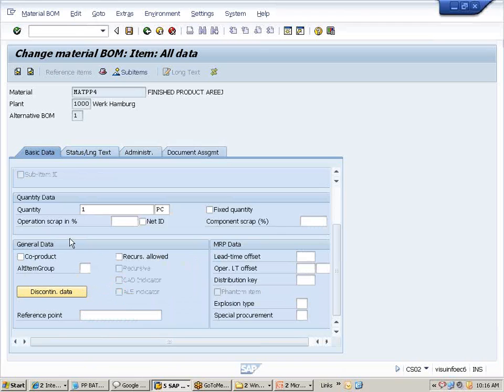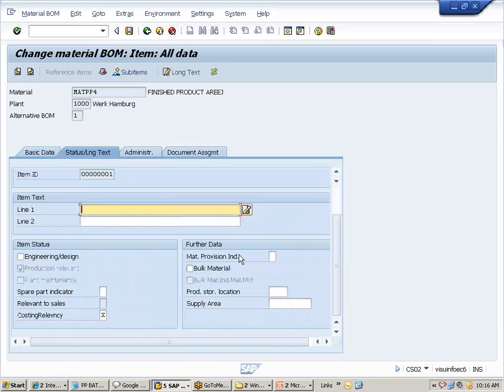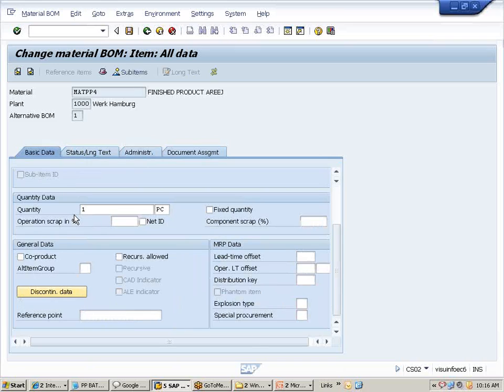The most important things are only the scrap components and the lead time offset, as well as parameters like bulk material or production storage location, supply and so on. And the relevant for production indicator. If this is not there, once again, it will have some sort of problems. Whenever there is any problem related to the component, just check these parameters.